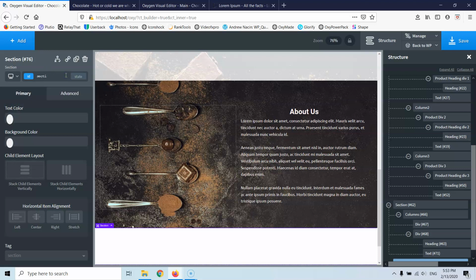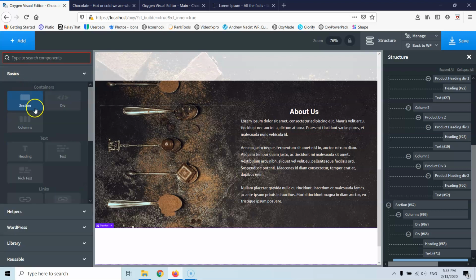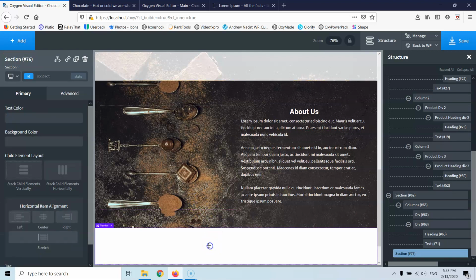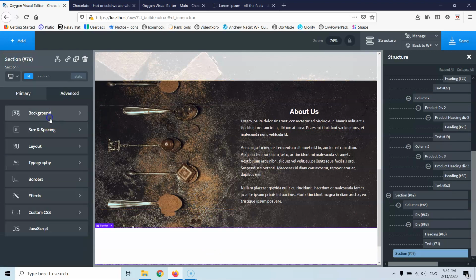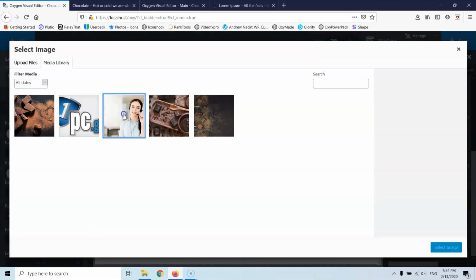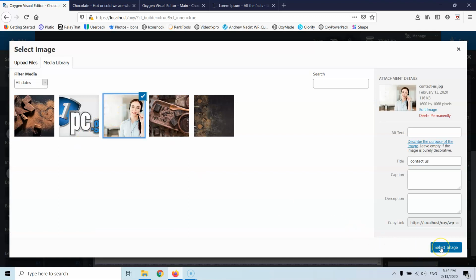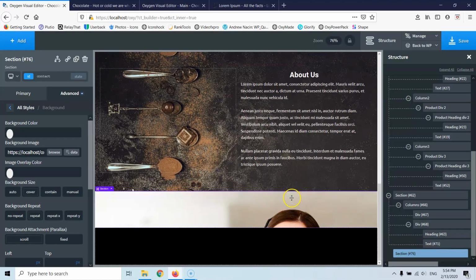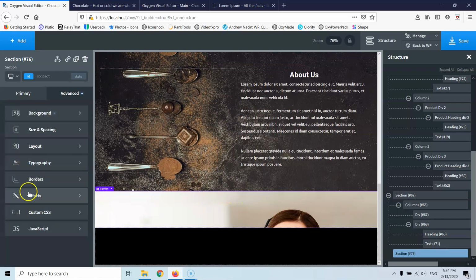Okay, contact. We're going to add here 2 columns. No, first let's go for the background. We're going to start from the background and browse and take this girl, select this image, and I'm going for 600 pixels.